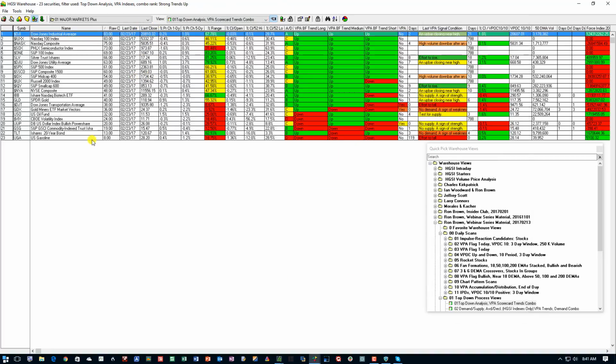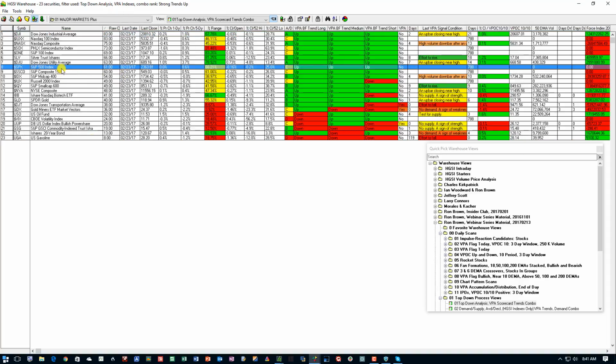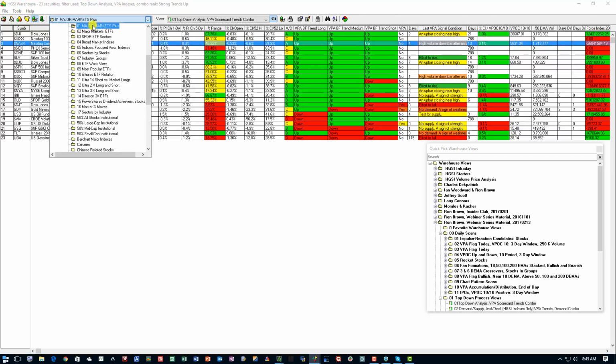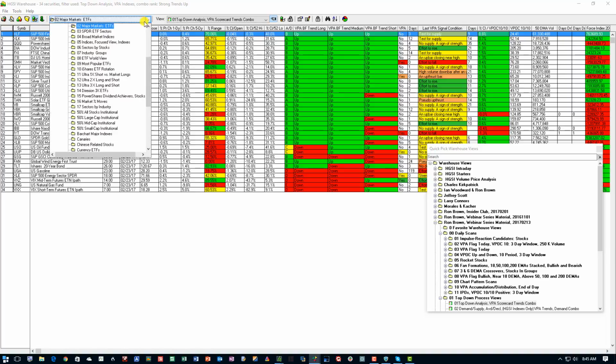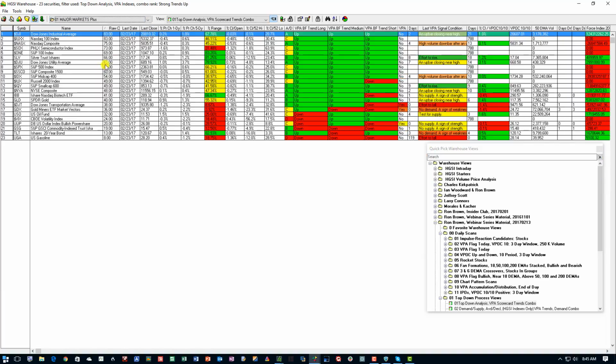Now that's the Dow. Now let's take a look at the SPX. The problem with the SPX is that it really doesn't have volume associated with it, so the VPA signals or flags will not work. So I'm going to move down to my next folder. It's a major markets ETF folder. The first folder I should explain, I call my major markets plus because it's a mixture of the indexes plus some ETFs. I just wanted a quick view comparison of what's going on.